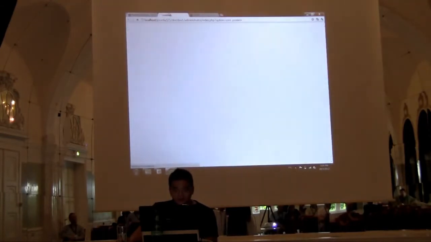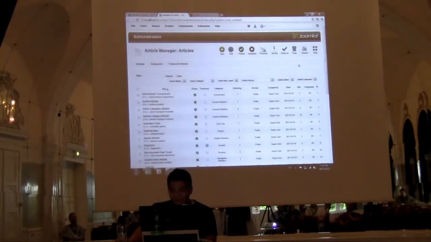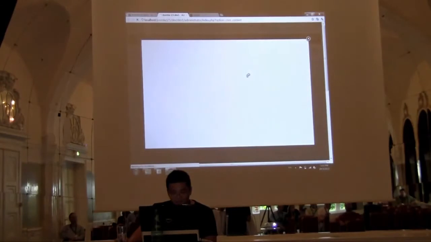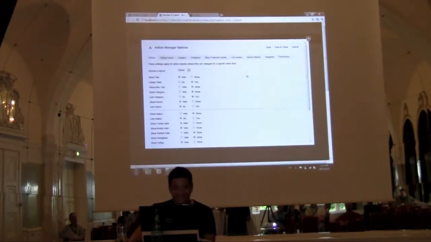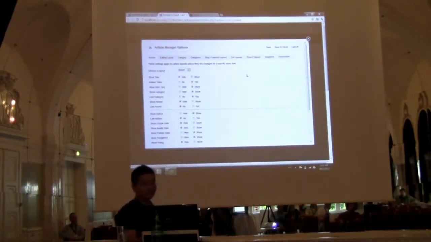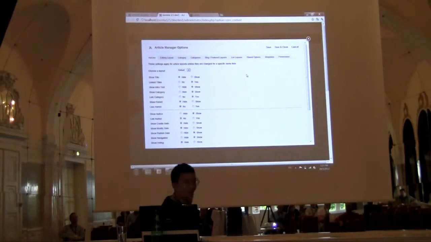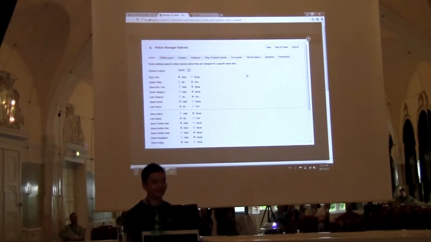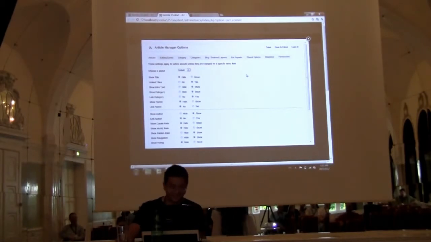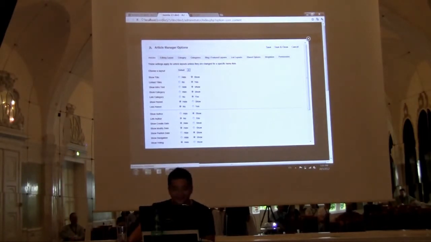You have to go here, click on this icon, the options. Please tell me, which parameter should I click here? You know it, right? It's here. It's Show Title. Yes. Well, that was an easy task. Let's do something more complicated.